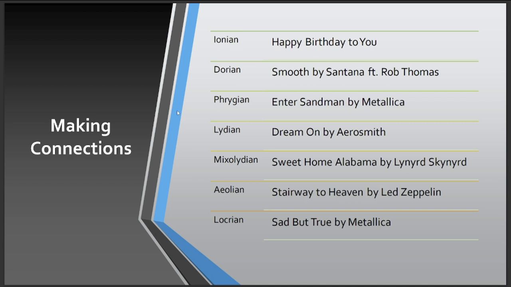Aeolian, Stairway to Heaven. And Locrian, Sad But True. Locrian is always going to have a super dark, almost unpleasant tone, because it's basically the seventh in the key of Ionian and is focusing on the seventh, which is a diminished, and diminished chords sound really unpleasant in a good way, but still unpleasant.